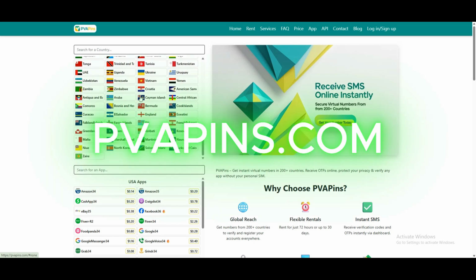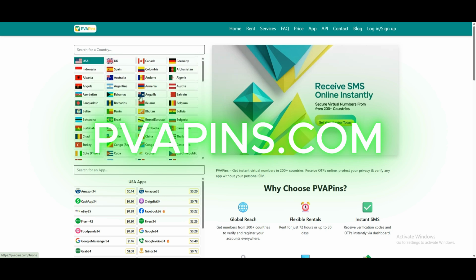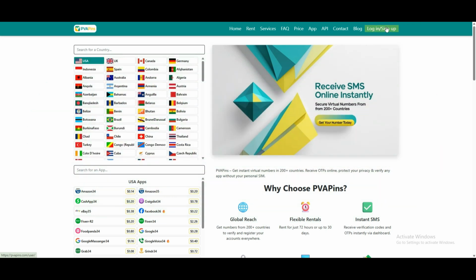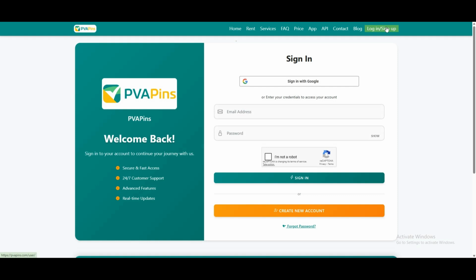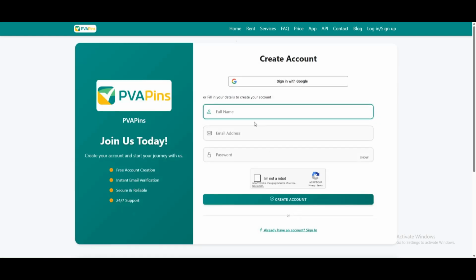First we have to go to pviapins.com and click the sign up button. If you already have an account, then simply log in to your account. If not, just click the register new account button. Fill the boxes with proper information and tap the create account button.